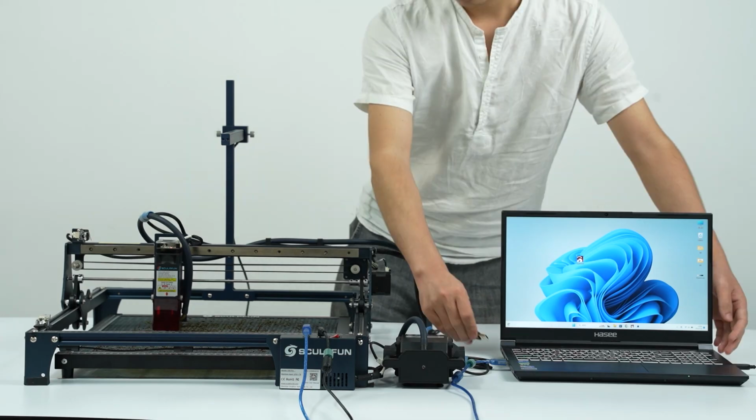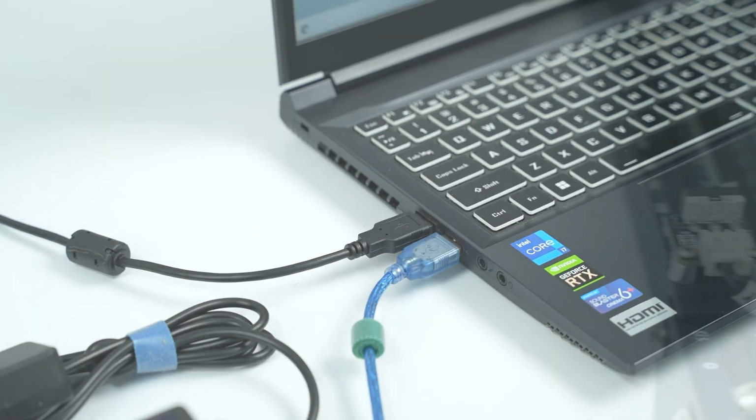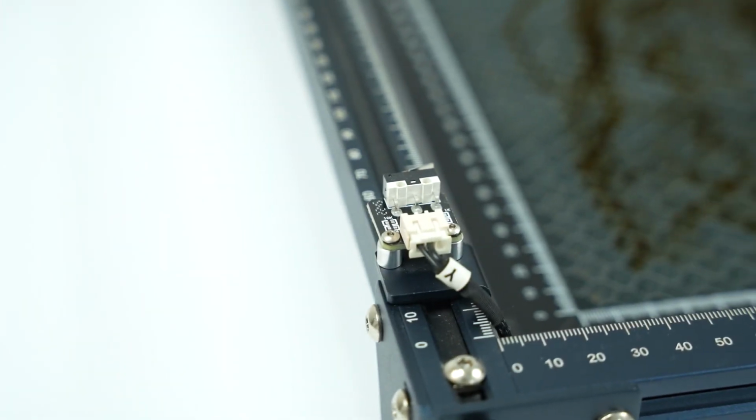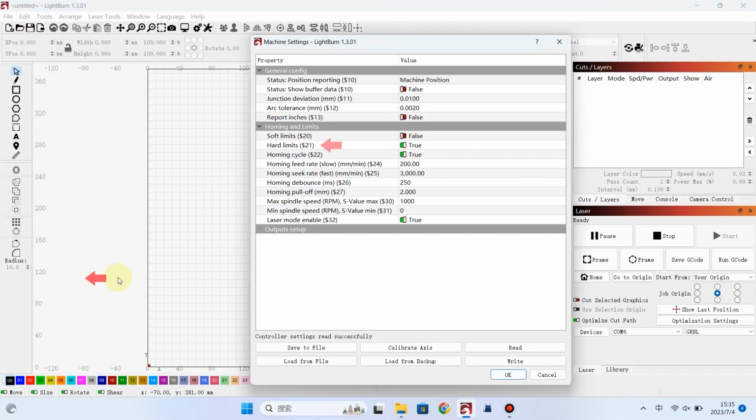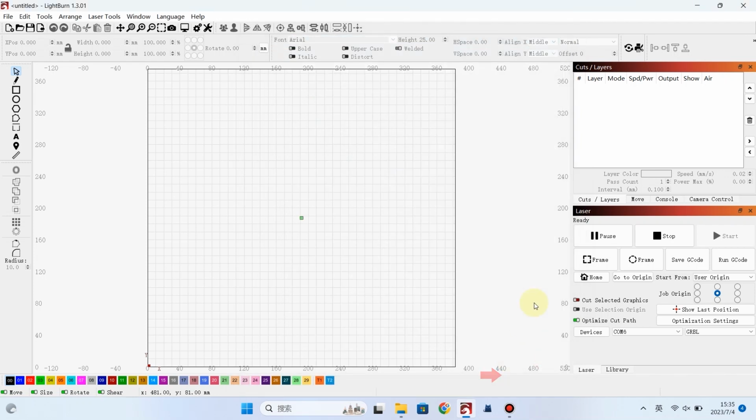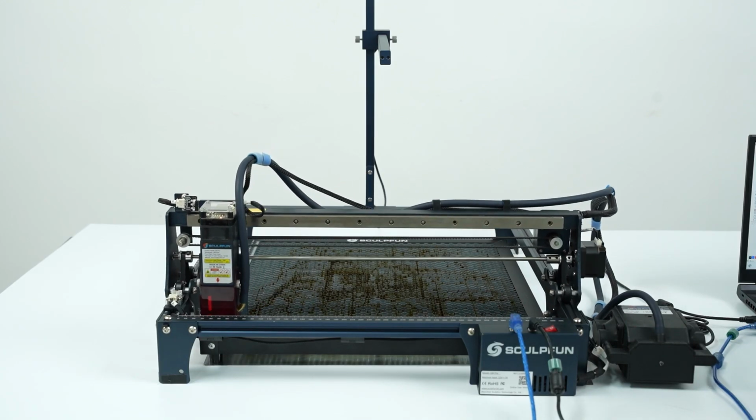Connect the camera USB to the computer. The laser engraving machine must have a limit switch and ensure that the limit function is turned on. After modification, write first and then save. Make sure start from is absolute coords and then reset laser.